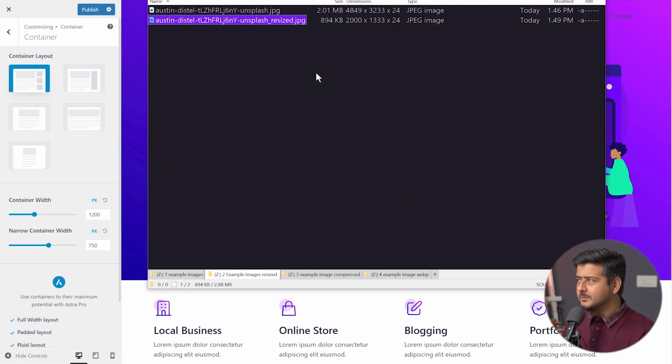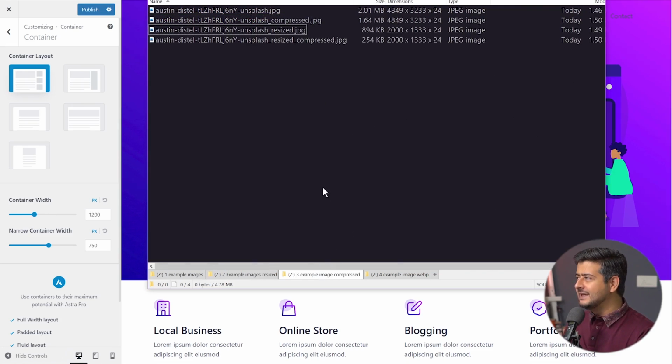When I took the same image and actually compressed it, do you want to see the results? I already have it here. This is the final answer. So this was the original image, and I compressed the original image. Just to give an example, you saw 2 megabytes to 1.64 megabytes, and this is the resized image, 894 kilobytes. And once I compressed this image, the final image was 254 kilobytes. Massive difference in just 2 operations.